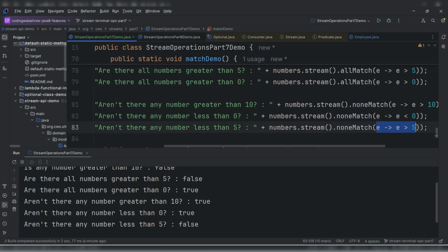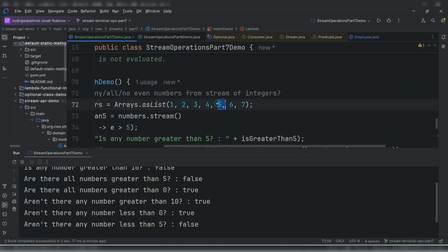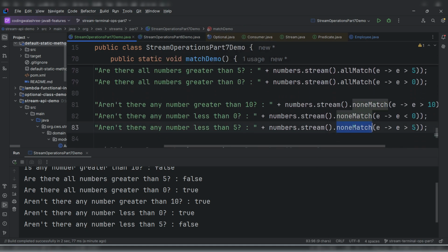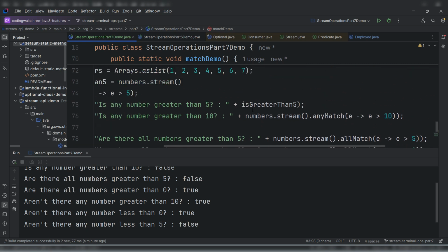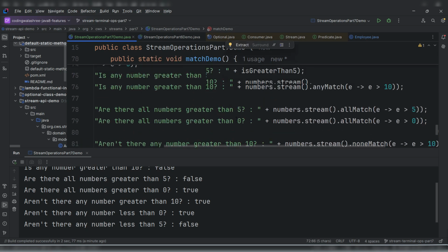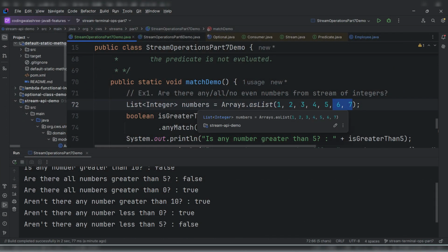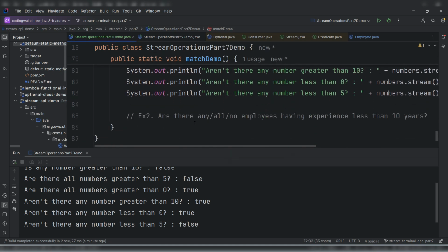And the third question we asked is, is there any element which is greater than 5? So yes, there are elements greater than 5. So noneMatch returned false because the predicate matches for these two elements. As we have seen this example on a stream of integers, now let's see it in a real life project structure.